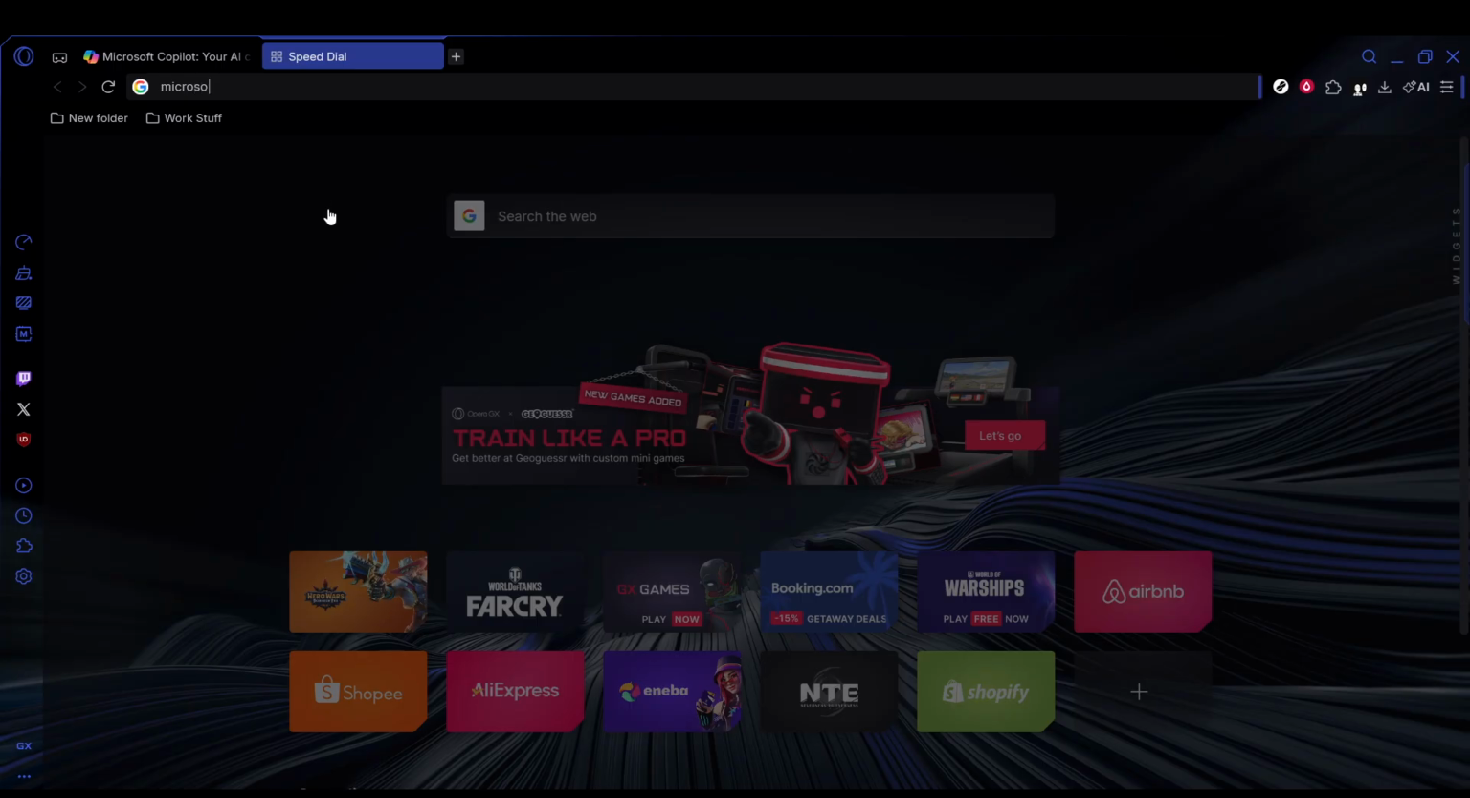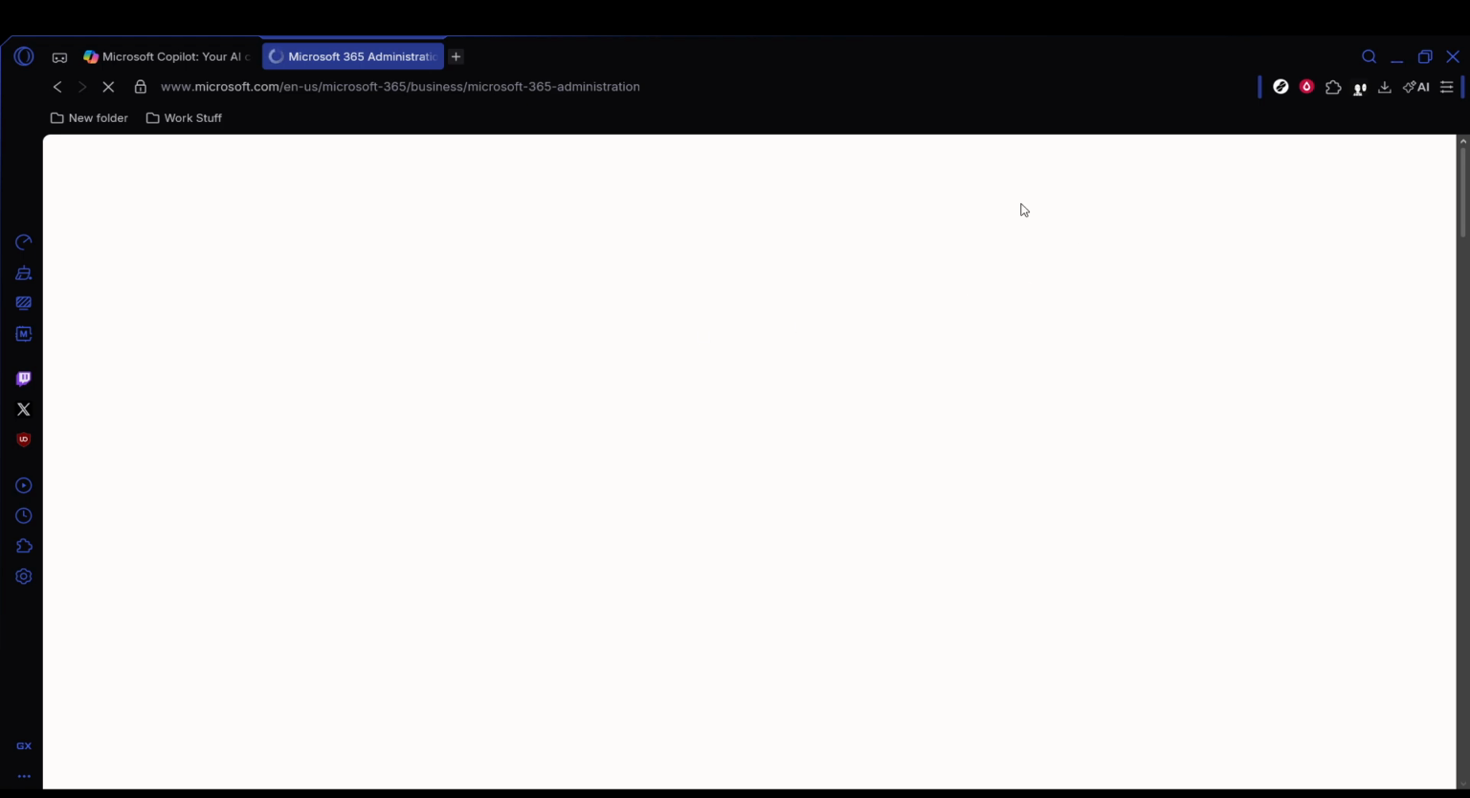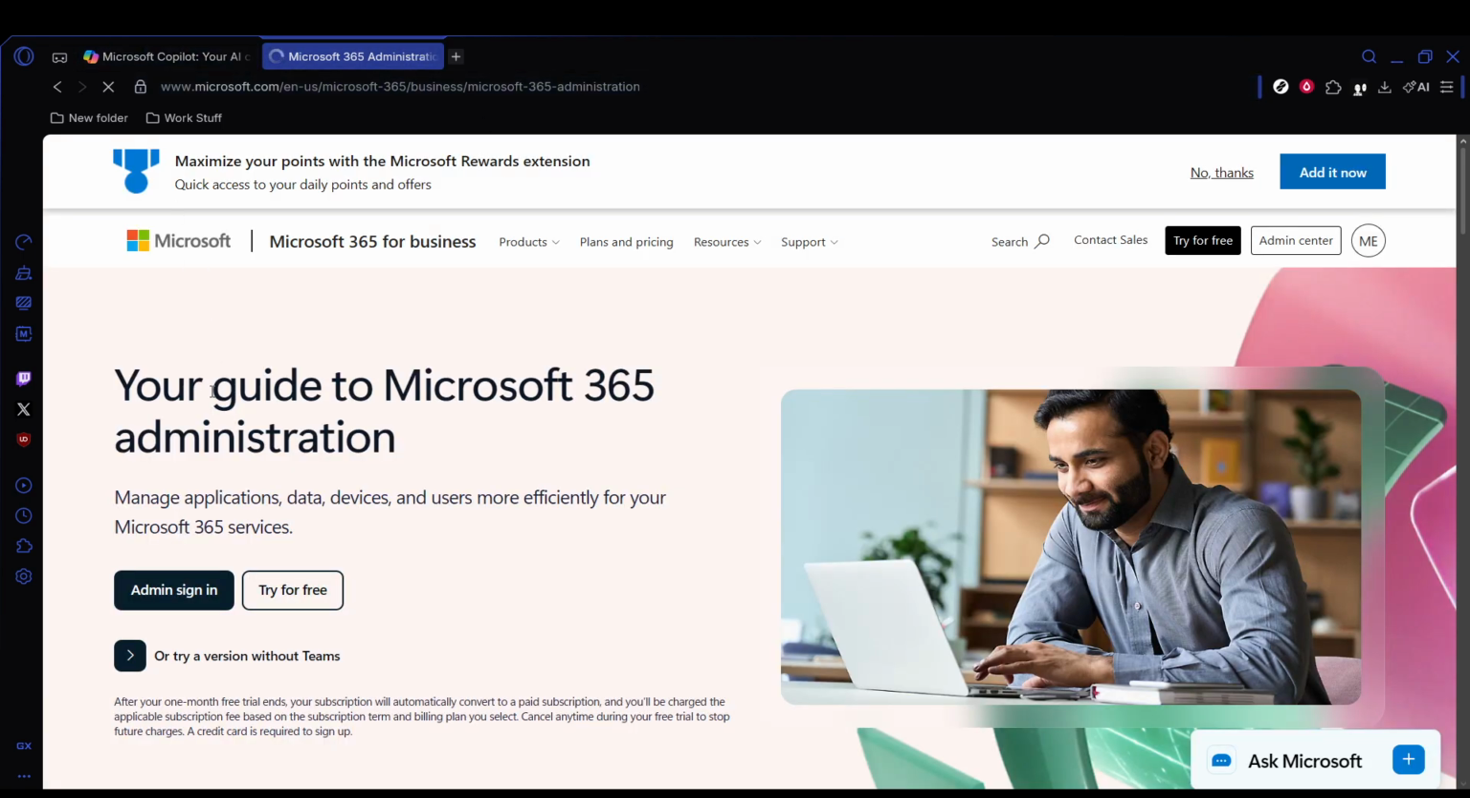Once the page loads, sign in with your administrator account. Make sure you're using an account with the proper admin permissions, since standard user accounts may not be able to change app availability or block integrations.